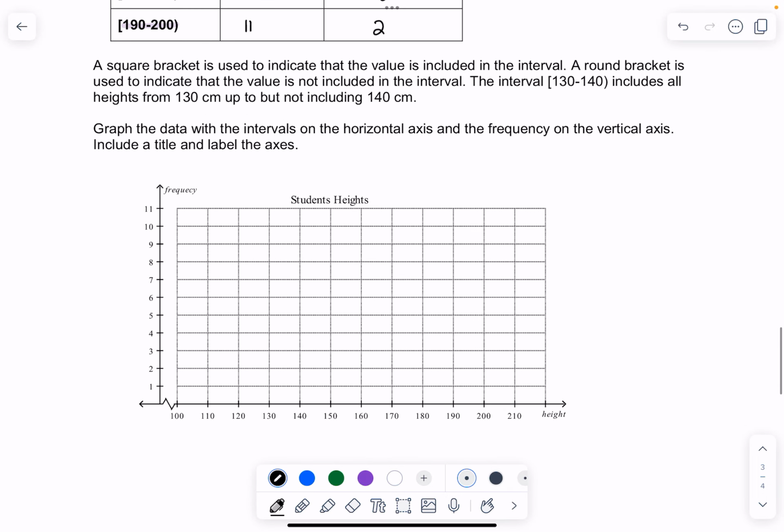This right here just describes the bracket situation. With the square bracket, you include that value; with a rounded or open bracket, it goes to the next interval. So up to but not including 140 is described as the height interval from 130 to 140. Once you have the tallies and frequencies all set up, you are in really good shape.